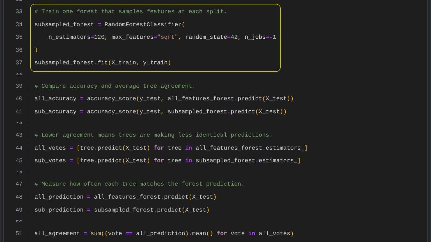A random forest classifier is trained with 120 decision trees. At each split, each tree considers only the square root of the available features, which helps make the trees more diverse. A fixed random seed makes the results reproducible, and all processors are used to speed up training. The model is then fit to the training data to learn patterns from the features and labels.